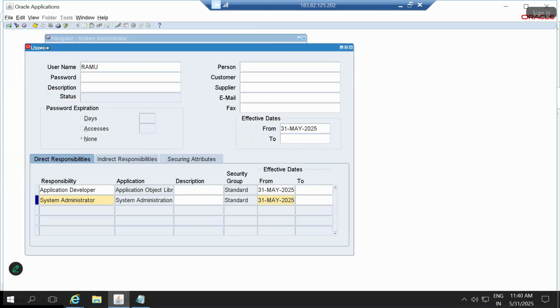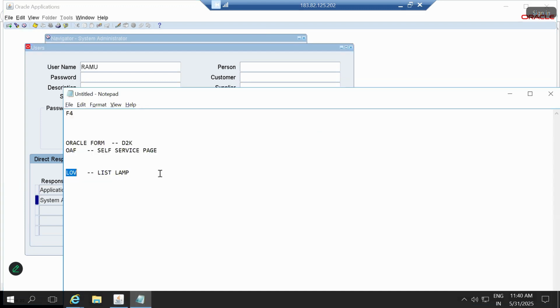Save. Click on save button. Here, there is a save button, the yellow button. Otherwise, what is the standard shortcut key for save? Control plus S is the standard shortcut.